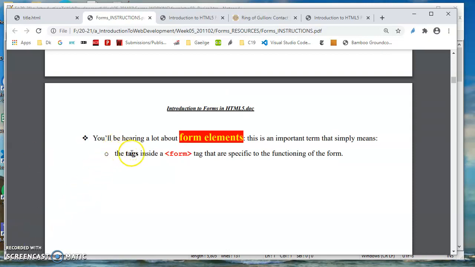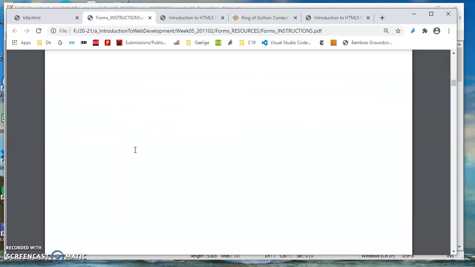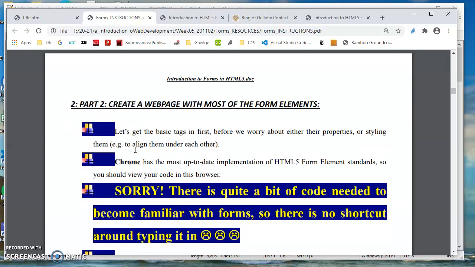Just the tags inside a form that are specific to the functioning of the form. That sounds very elaborate, but all it means is that we're going to have a tag to create a text box, tags to create radio buttons, tags to create drop-down lists, and so on. These are all called form elements, the various bits and things inside a form.